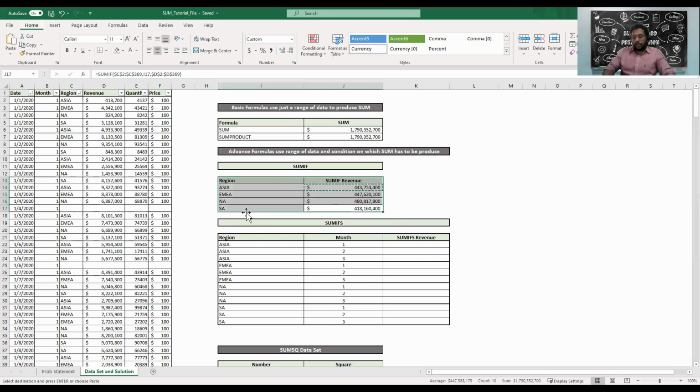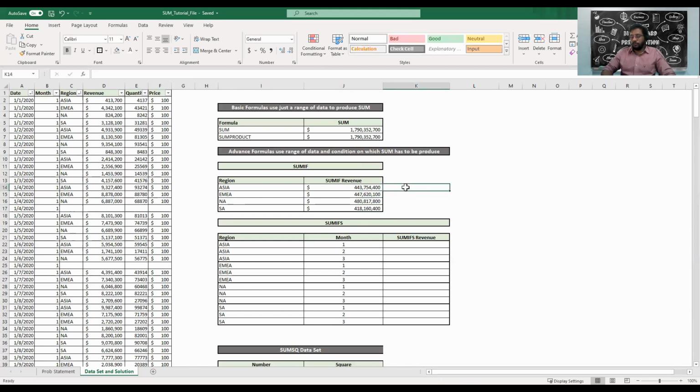Now we have the form values for all the regions, and if we sum this up, it should be this number, correct? Or else we have done something wrong in the formula. What we'll do is sum these numbers, and let's see what it gives us. So it gives us 179352700, and that is correct. That's what we wanted to achieve.